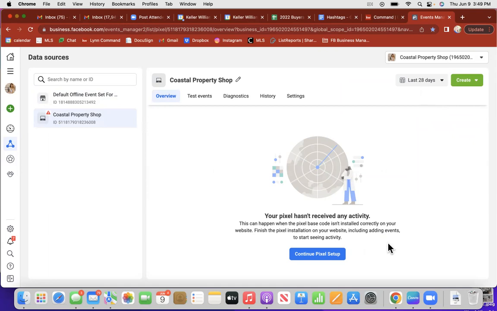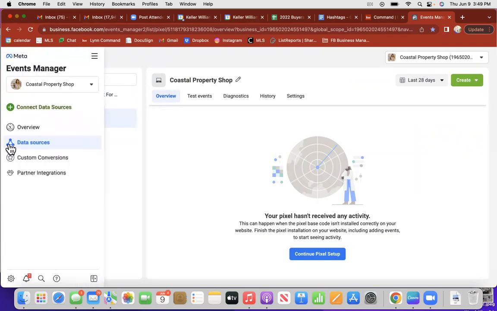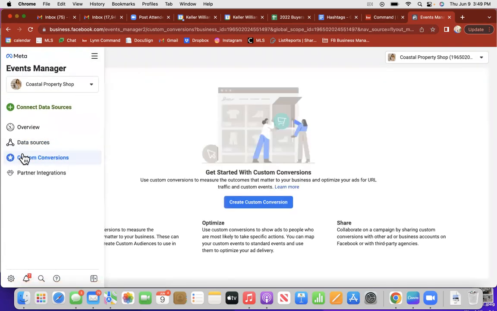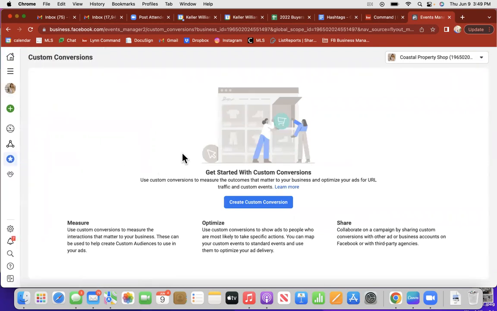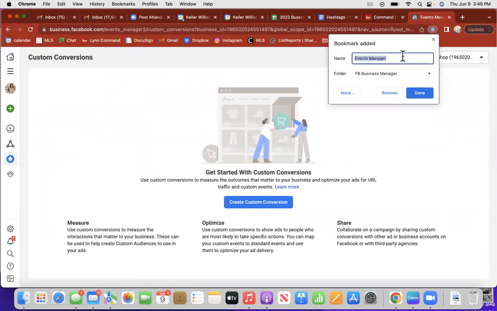Now, the last bookmark, I think. Hover over the blue triangle to the left, and we're going to go down a little more to that blue triangle, and come down to custom conversions. Okay, perfect. Bookmark it from here. Again, this is a page that we'll re-bookmark once we actually activate the custom conversion. So click, this one's custom conversion.